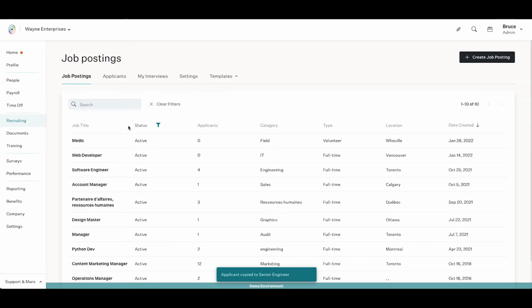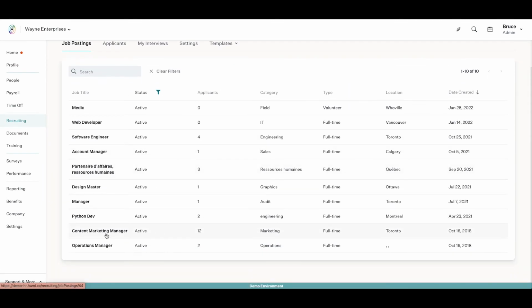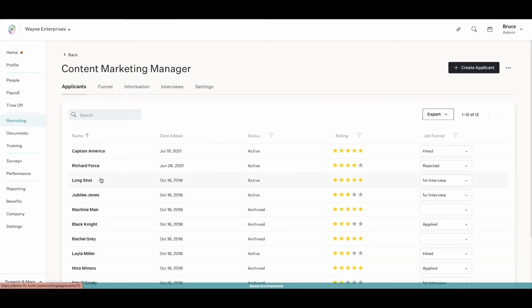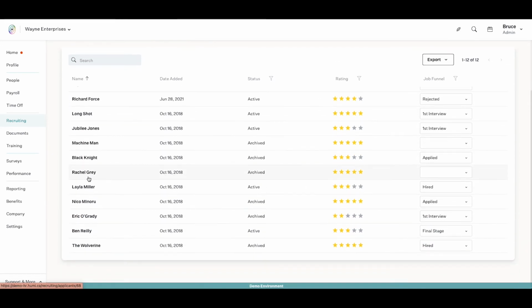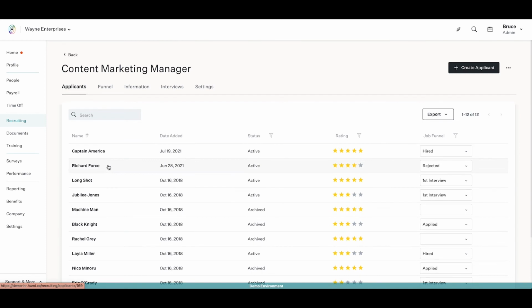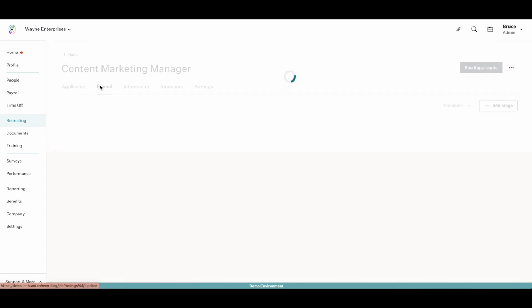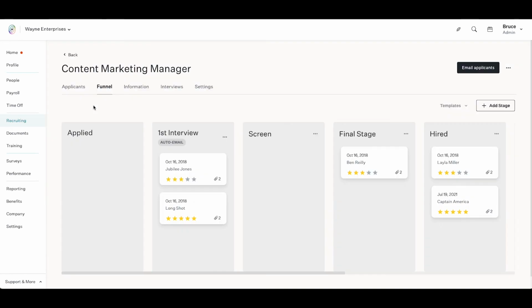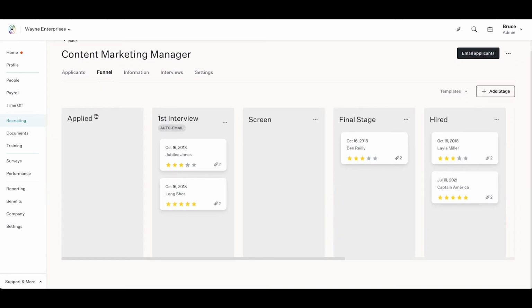If we go back to our job postings here, you can click into a particular job posting and see all of the applicants for that job. How you can easily manage these applicants is through the funnel stage. Each job that you create will automatically have this applied funnel stage here. From there, you can create these different funnels depending on your unique hiring process.